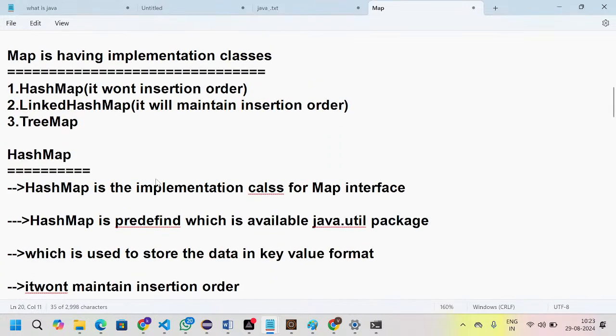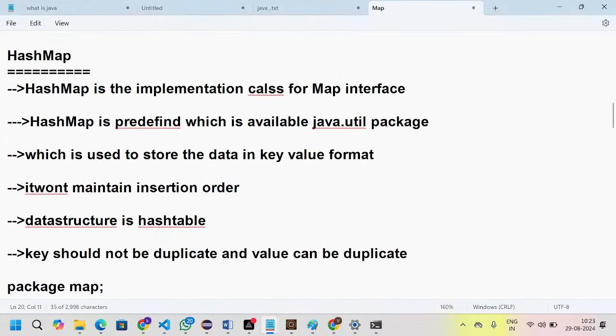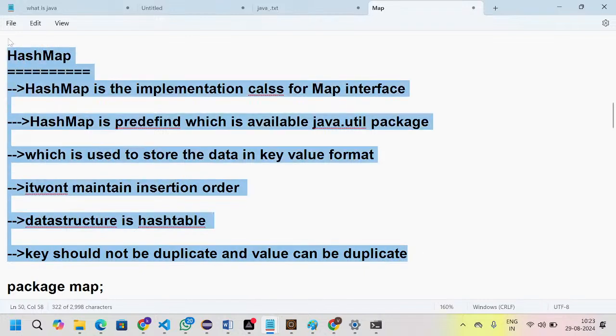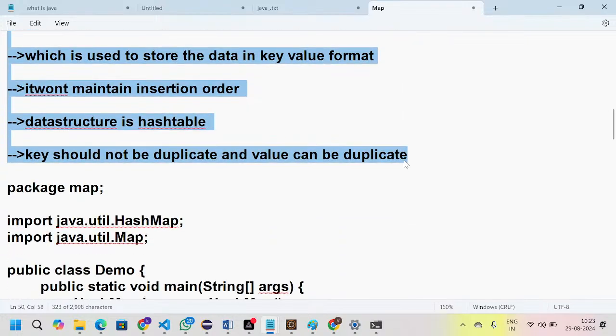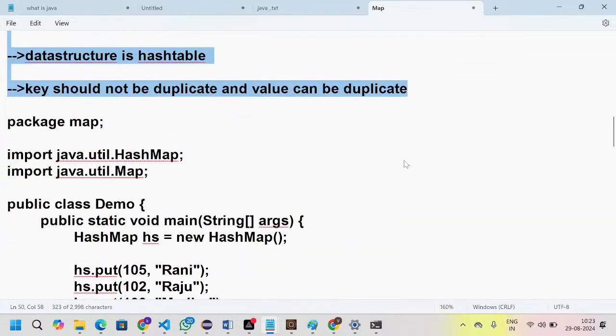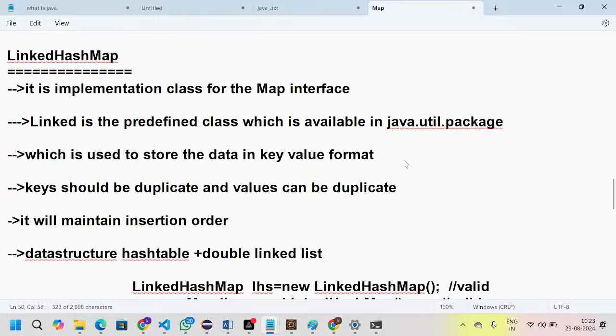And next, what about hash map? Map interface. Second line. Third line. Next. Duplicate. Okay, this is clear. This is the example for the hash map. Next.